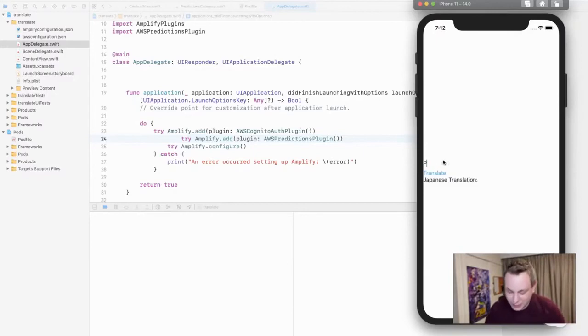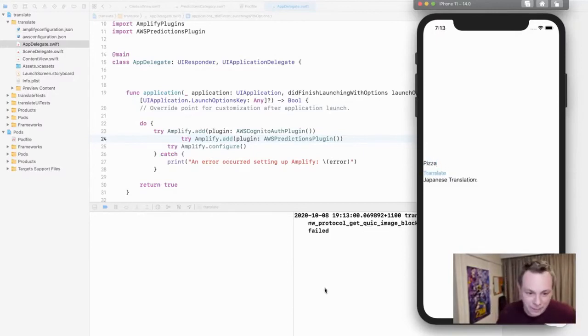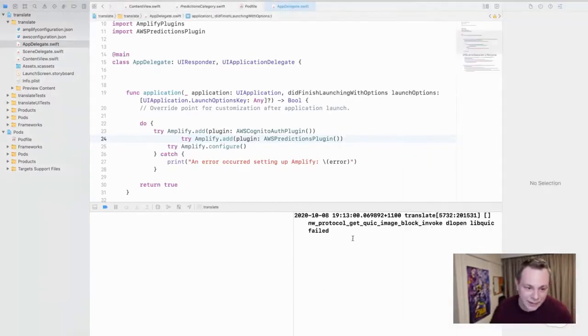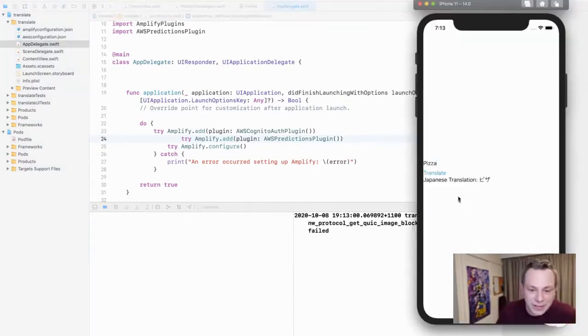And I will test pizza this time. I'll just make it quick. No, we still got errors. Oh no, we didn't. Excellent, it worked. Pizza. I was expecting more problems. Let's go iPhone 12 event. iPhone 12, and we've got Japanese. Excellent. And I'll do one more test.